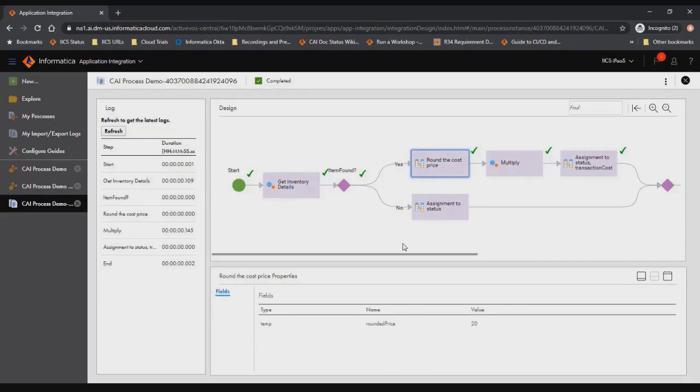You would notice that you are able to see the variable values at every point in time. For example, the temporary field here, the rounded price, the value is 20, performs a multiplication, and then eventually assigns it to output, the output being 2, status which says complete successfully, and the transaction code which is 80. Because we had 4 count of the unit item 2, and each unit costing 20, the transaction cost is 80.